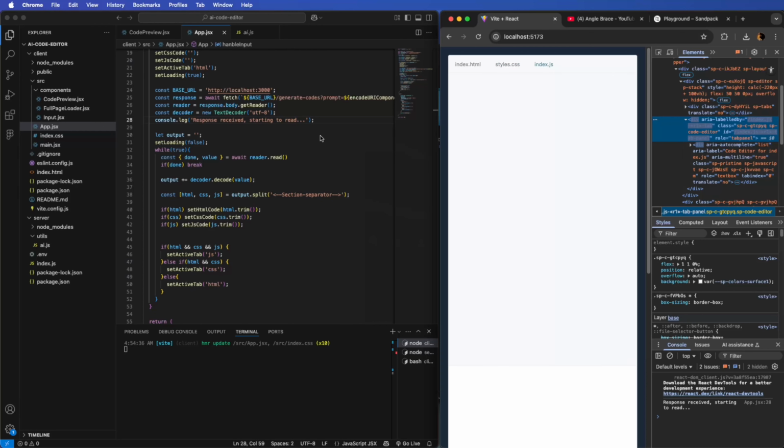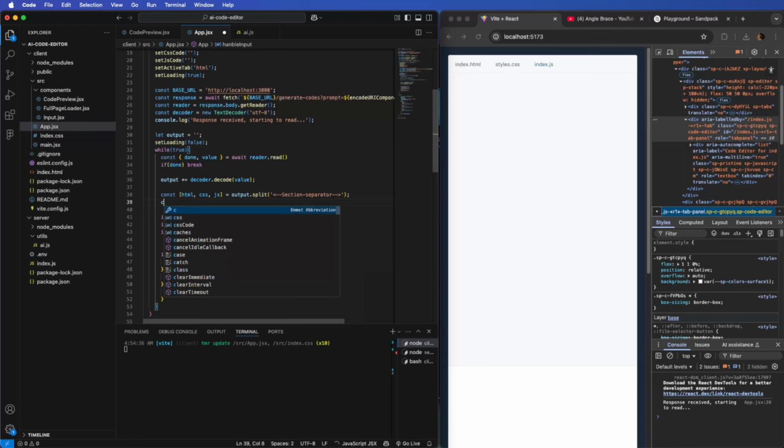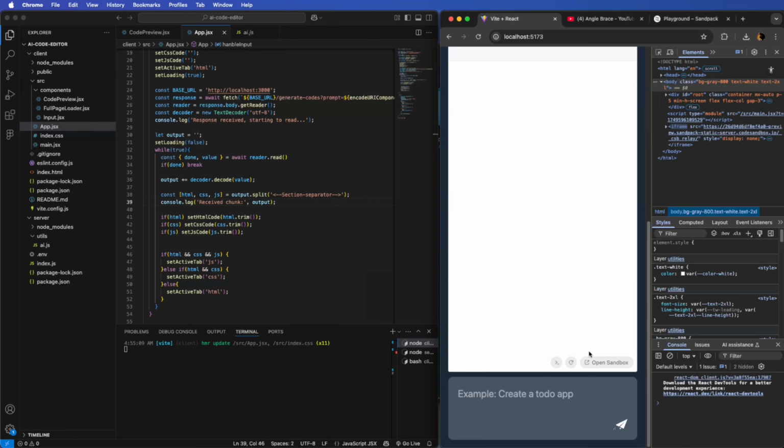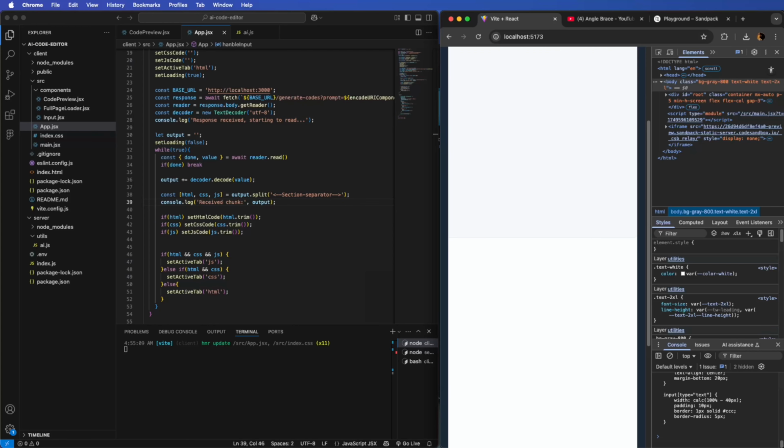But we actually don't see anything. So let's also console log something here. Console.log, we can log our output, and again say simple to-do app. And we are actually getting our chunks in the console, but we're not seeing them in our editor. So let's see why that is.